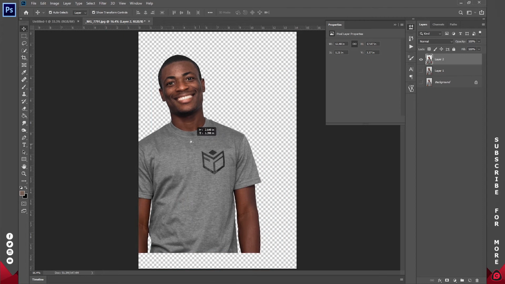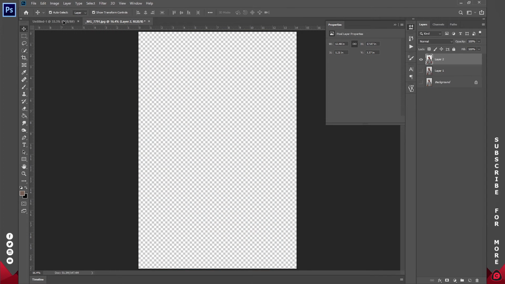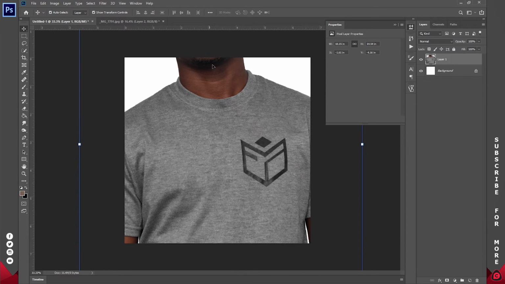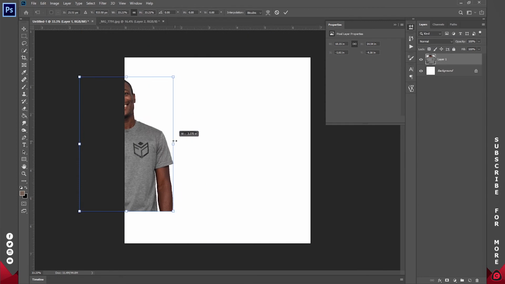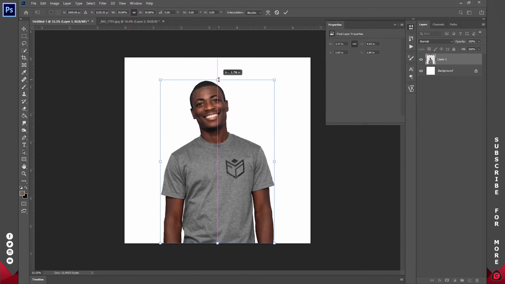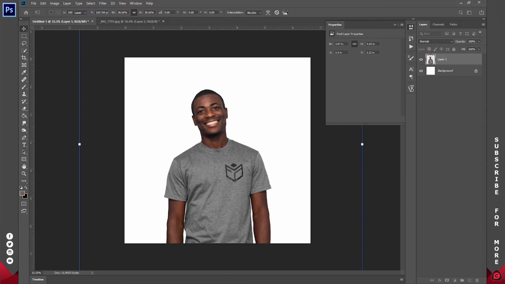I'll just click and drag over to the workspace. Without releasing the mouse, I'll just bring it over here and release the mouse and it should fit in there. It's a bit too huge, so I'll just reduce the size. I think about this big should be just fine.